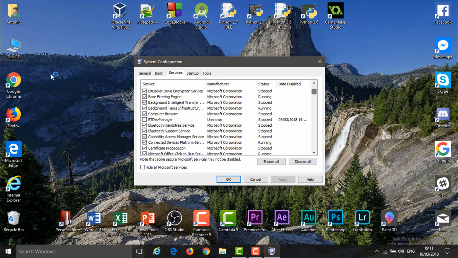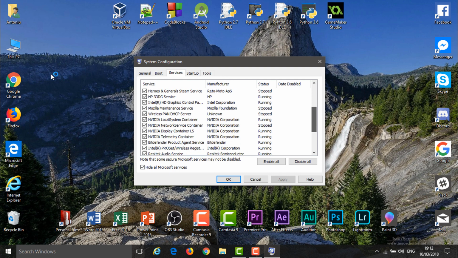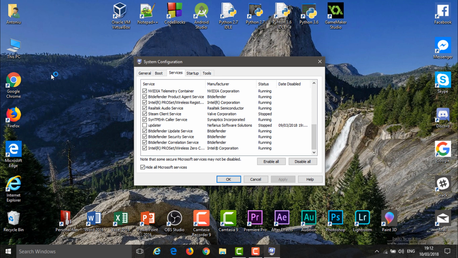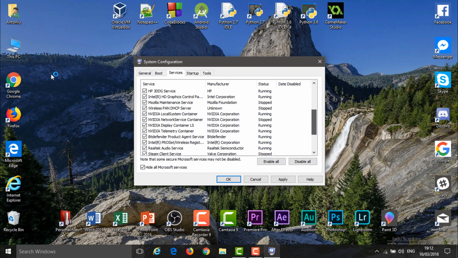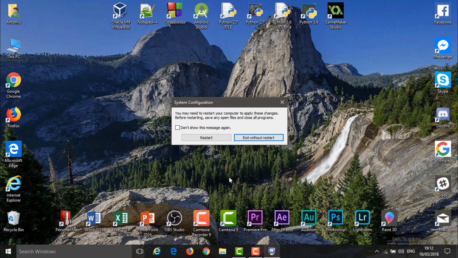Now here, you want to scroll all the way down into the list and make sure the hide all Microsoft services tick box is ticked. And you can see here the updater, and this is what you're looking for, and you want to have it disabled. Next, you want to go up in the list and find the SCP service, and you want to have that disabled as well, and then click apply and click OK and restart your computer.